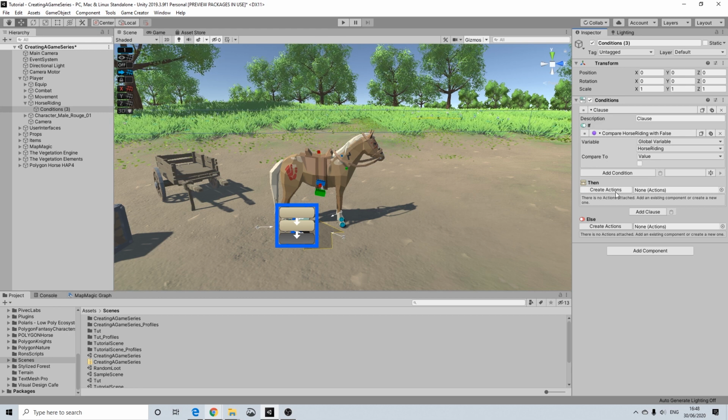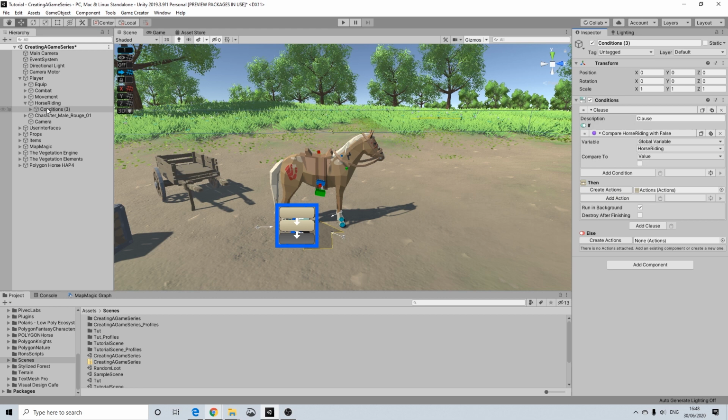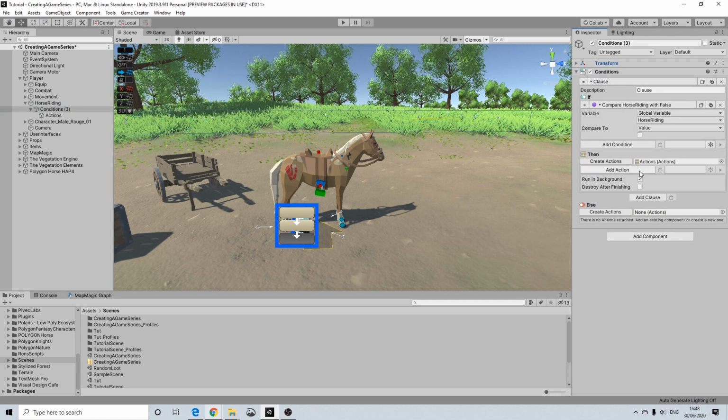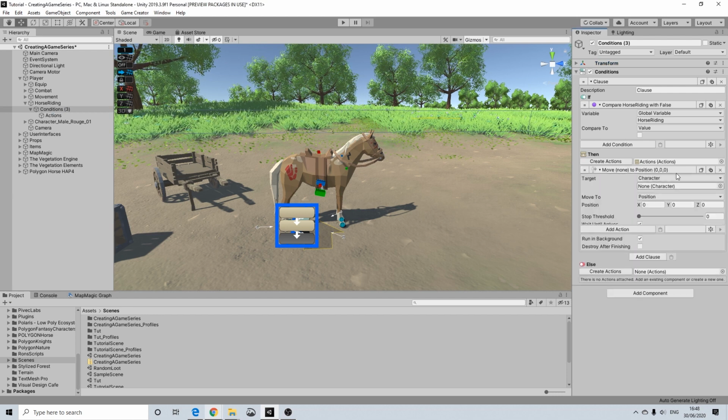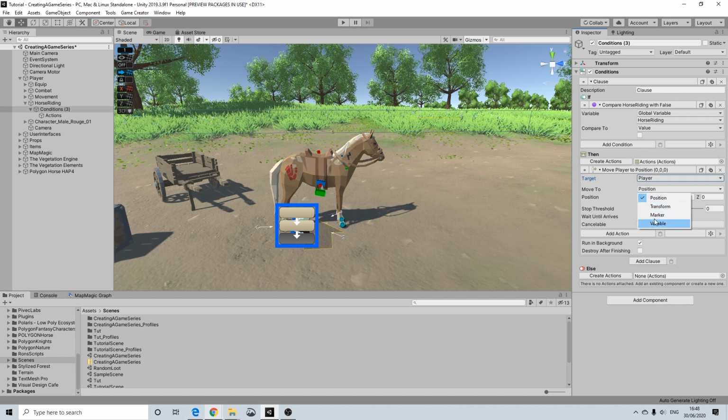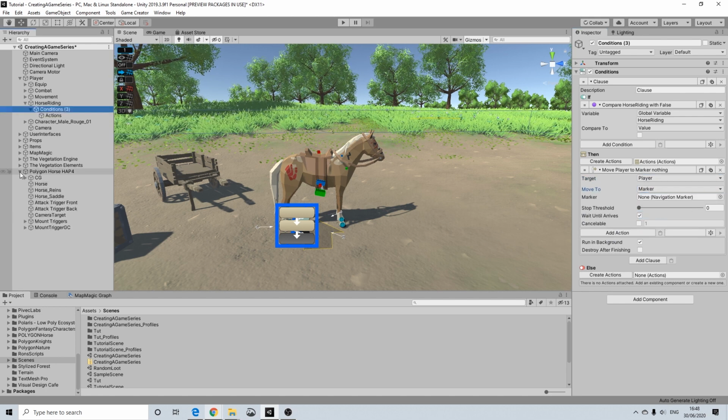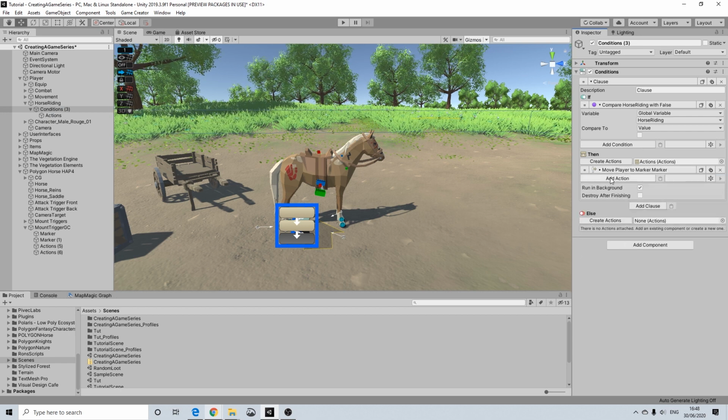So this is the set of actions. I'm only going to create one right now because we are going to duplicate this one and drag the duplicate in here and make a couple of small changes. Just a lot faster than doing them all from scratch because they are pretty much the same actions, and this is going to be a long list. So let's do a move character first. So our player is going to move to the marker we created, and that's the first one. So this is where he's going to move to. Wait until arrives has to be on, just make sure you have that.